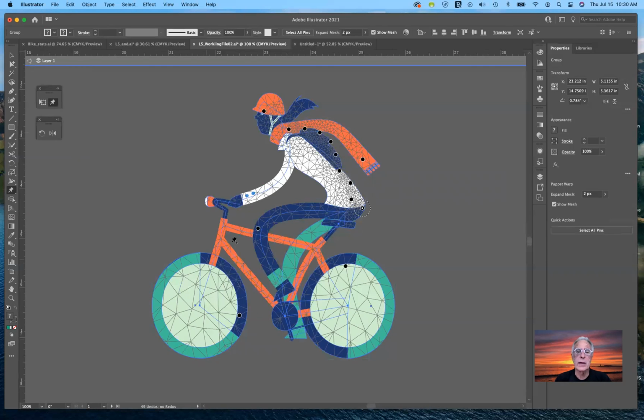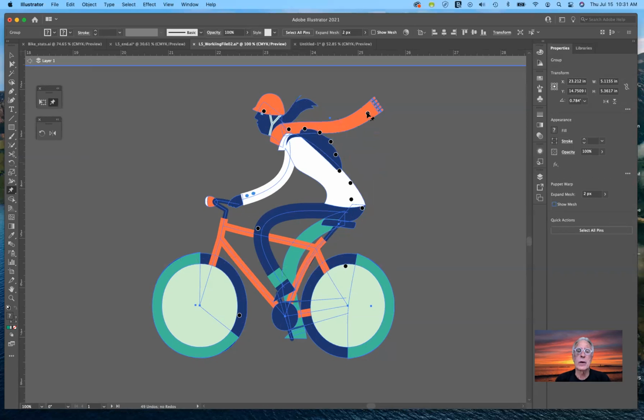Now, I like looking at the mesh, but they wanted us to turn it off. So again, with Puppet Warp selected, over to the right in the properties panel, I can turn that off and say hide mesh. That's what that does. But it provides me these little anchor points, represented by push pins, that allow me to click and drag and move things in a free form manner.